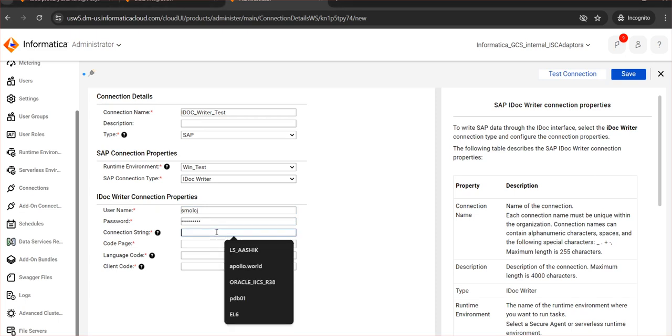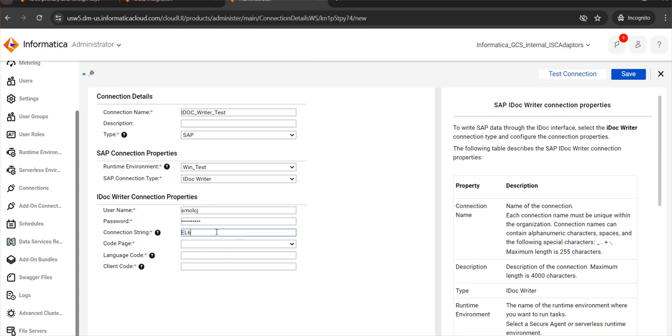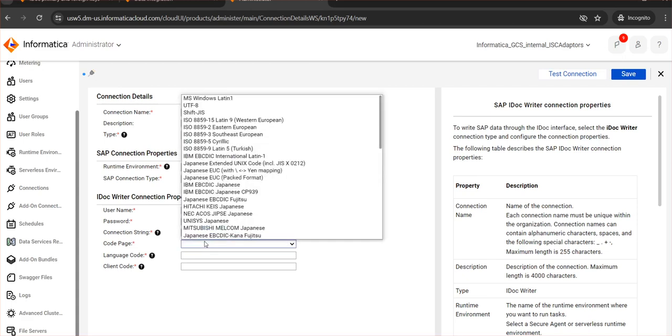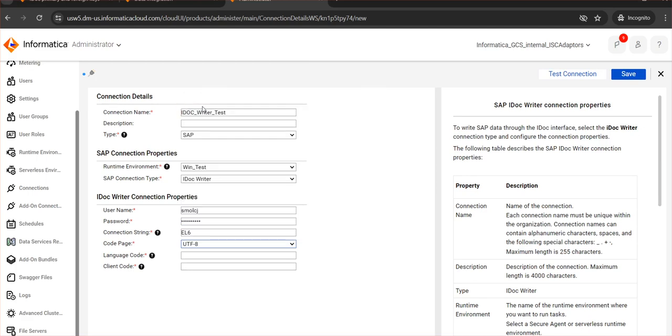Then in the connect string, I'm going to give the DEST entry I've given in the SAP NW RFC file. So this will be a type A connection, and I've given the type DEST entry for the same. And the code page, we will select the code page of the SAP system. For me, that is UTF-8. Then the language of the SAP system, and the client code.